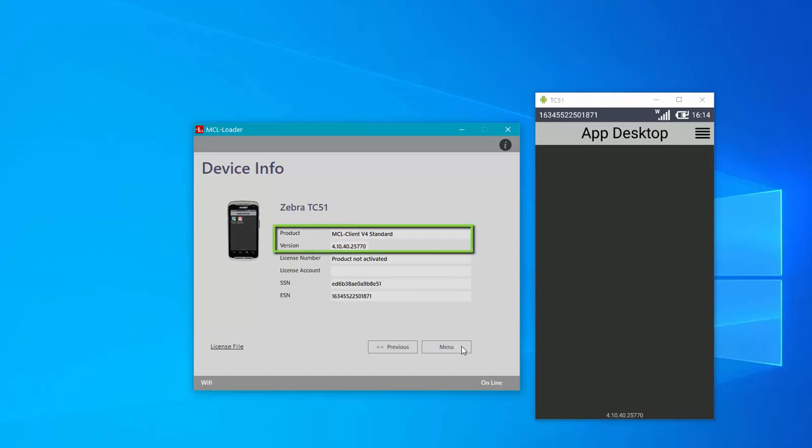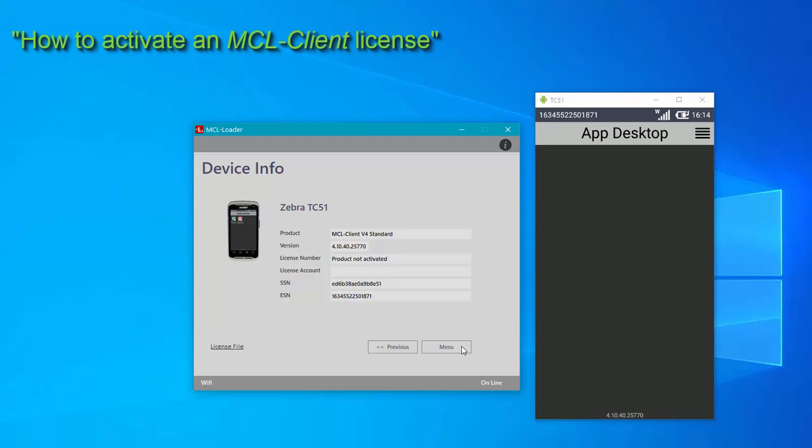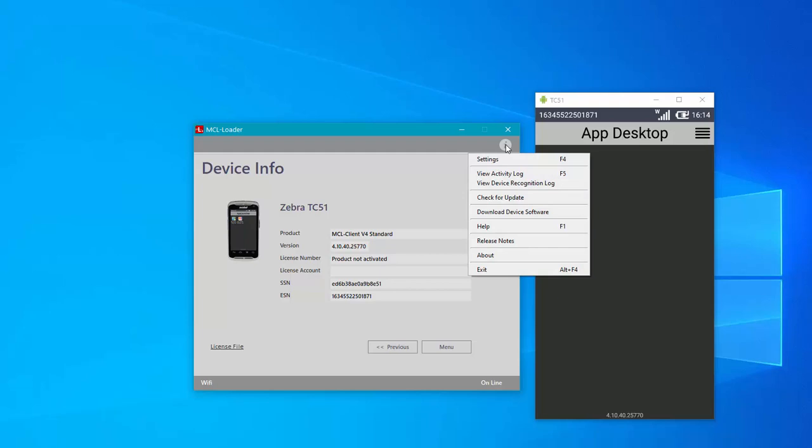MCL-Loader now shows that MCL-Client is installed. The next step is to activate the installed MCL-Client software. That is described in the second module of this series, in the How to Activate an MCL-Client License module. Feel free to check our MCL-Loader user guide for more details and tips on installing MCL software into a device. You can use the Help option to access it.